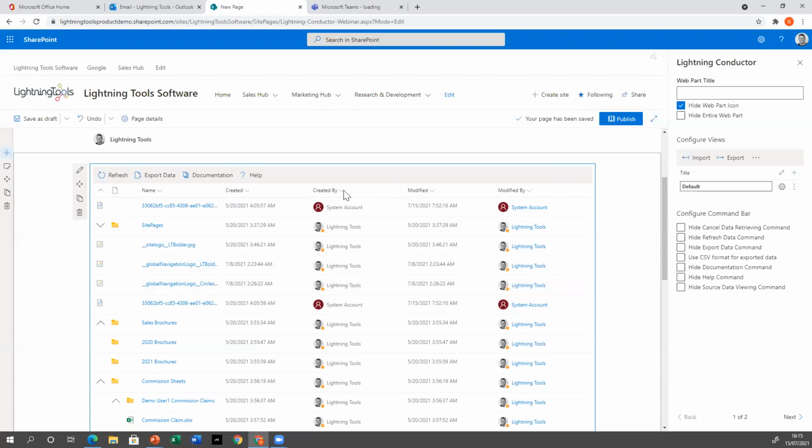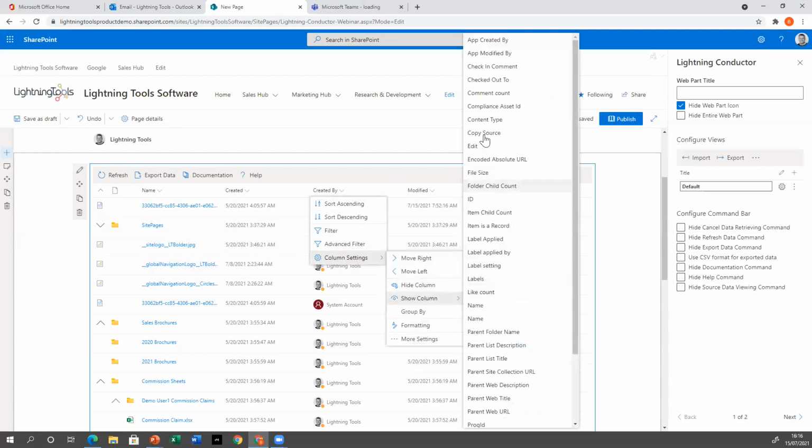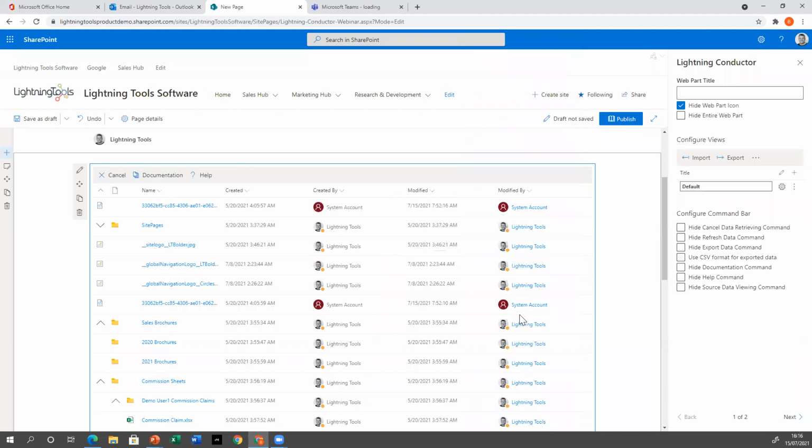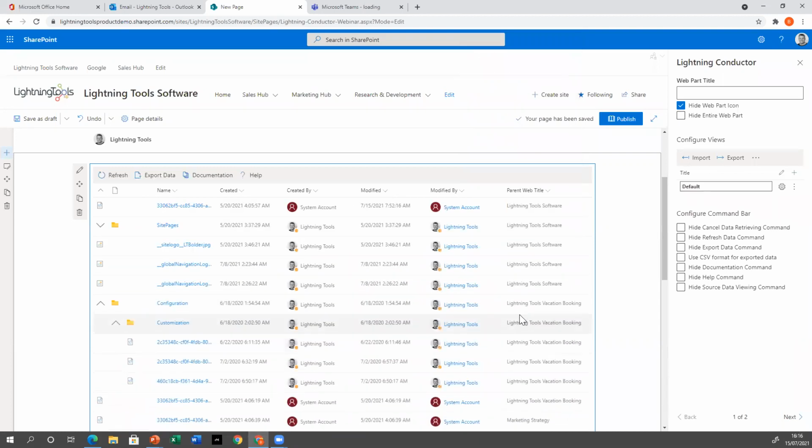So as I mentioned, this is really just a starting point for getting a view using the quick configuration. If you want to add any of the columns, you can do that by simply clicking the drop down anywhere, going down to column settings, and you can show or hide columns. Now these columns that you can show here are all related to the document libraries in this case. So you're not going to see columns that are not related to any document libraries in here. And one of the ones I'm going to bring back is actually parent web title. So it's actually useful to know which site these documents are coming from. So you can see that column has been added to the right-hand side of my view.